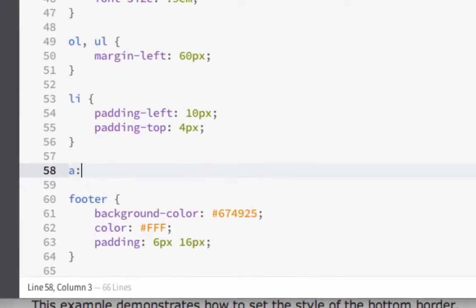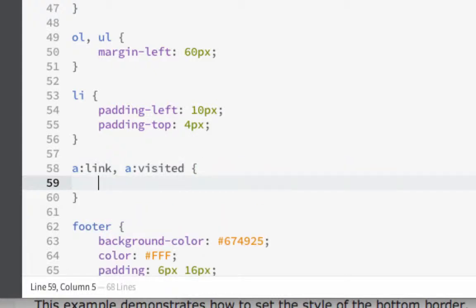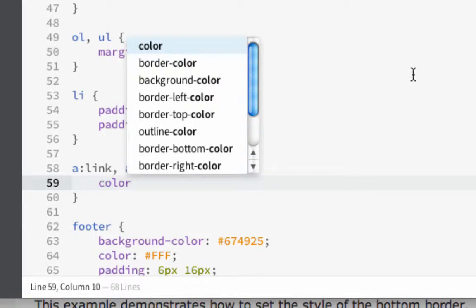I'm going to do A colon, and these are called pseudo elements if you see them in W3 Schools. I'm going to do A link, and then do comma, and then do A visited. And then I'll put my curly brackets. And what I'm going to do is just specify a color. And that color will be, I just have to put color.